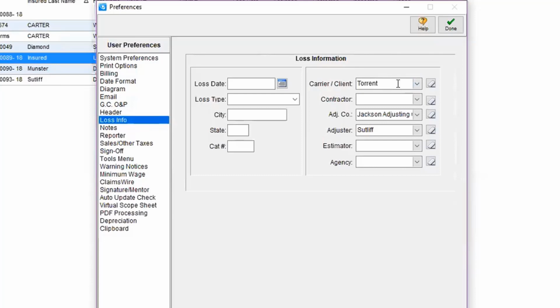So you can pick the carrier/client if you wish to do so. A lot of people leave this blank because they will pick it when they bring the claim in. And so a lot of people leave that blank. The contractor is normally blank, but take a look here.